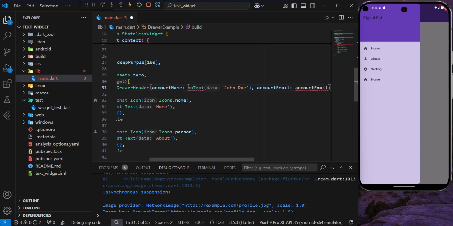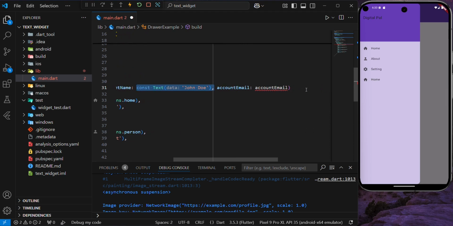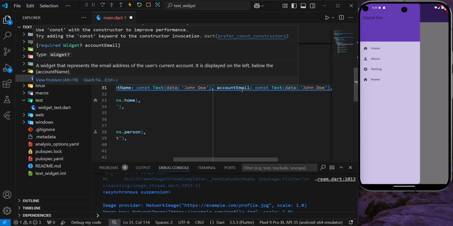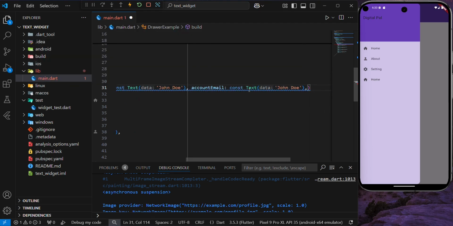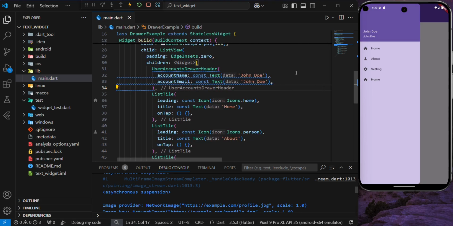Let's add const here, and let's copy this and paste it here also. And yeah, let's come on here and save it. So you can see we have this. So I'm just going to change this to email. Let's remove the space here and say at gmail.com.